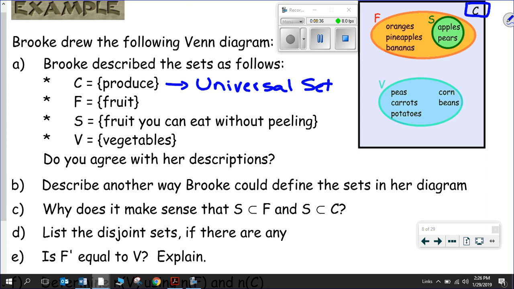And then she's got a few other sets. She's got a set F there in orange, and the green S is a set of fruit that you can eat without peeling. And then V is your set of veggies. Do you agree with her descriptions? I say, yeah, it looks pretty good in terms of what she had.